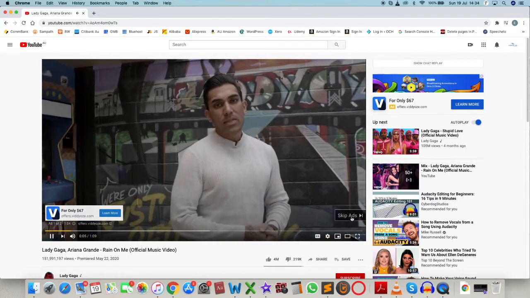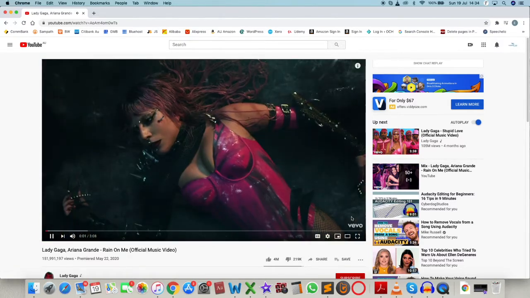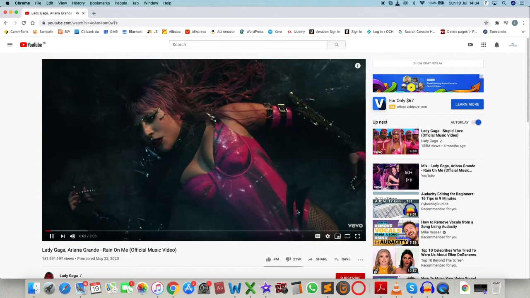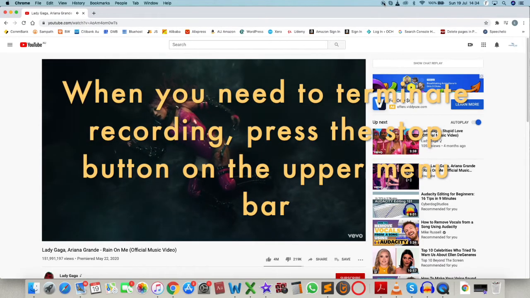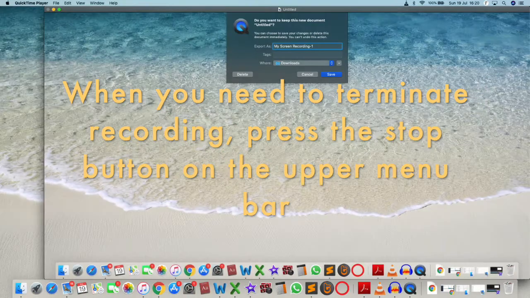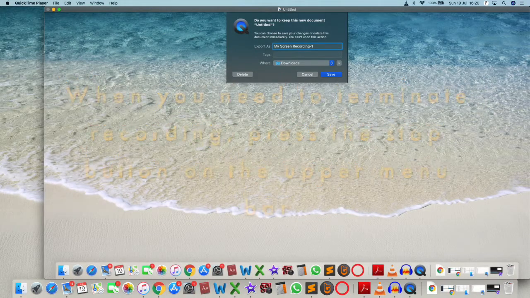When you decide to stop recording, press the Stop button, which will be on the top menu. Once you stop the recording and when you exit, it will ask a file name and destination. You can save it to Download folder or any other folder, as you wish.